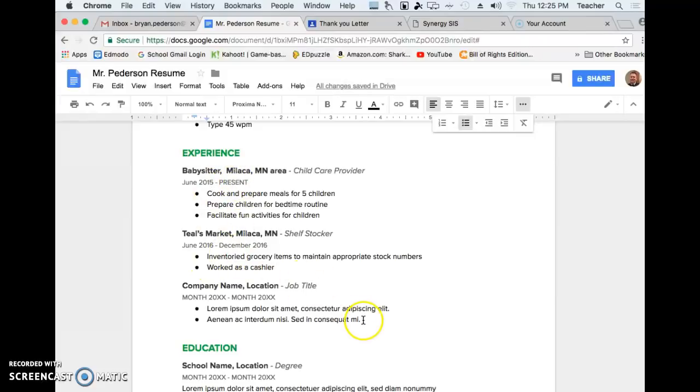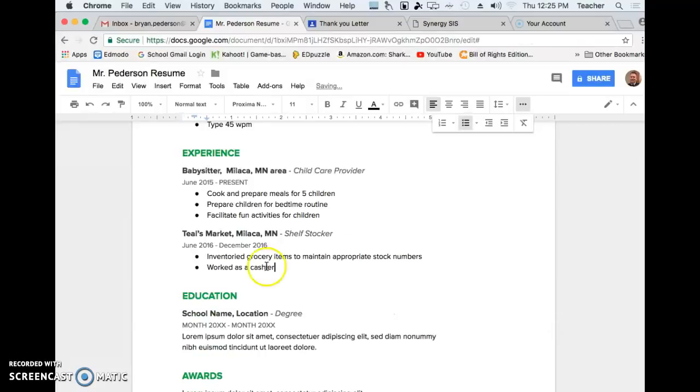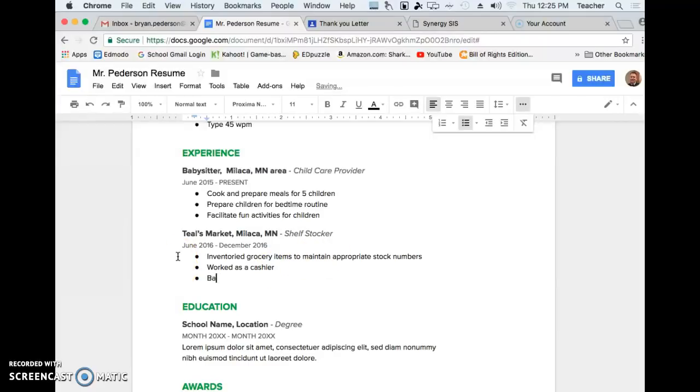Now, if these are the only 2 jobs you have, you can delete this. If you had a 3rd job, fill it out, okay? I'm giving you guys examples. And put more things down. If you do more things than just work as a cashier and maintain inventory, maybe you put bag groceries for elderly customers, okay? You know, what are you doing?